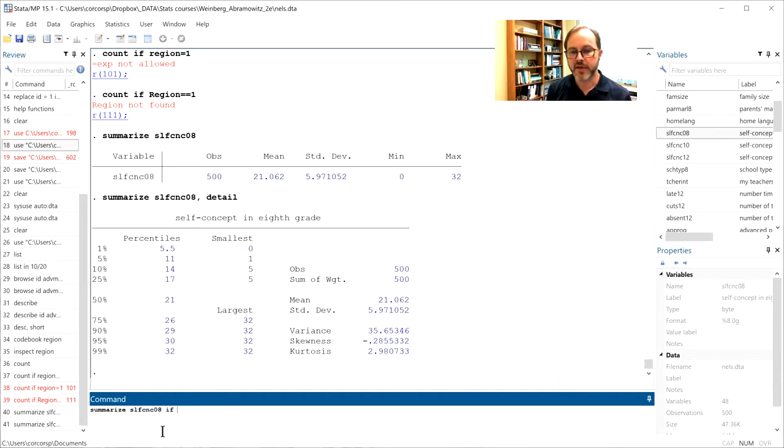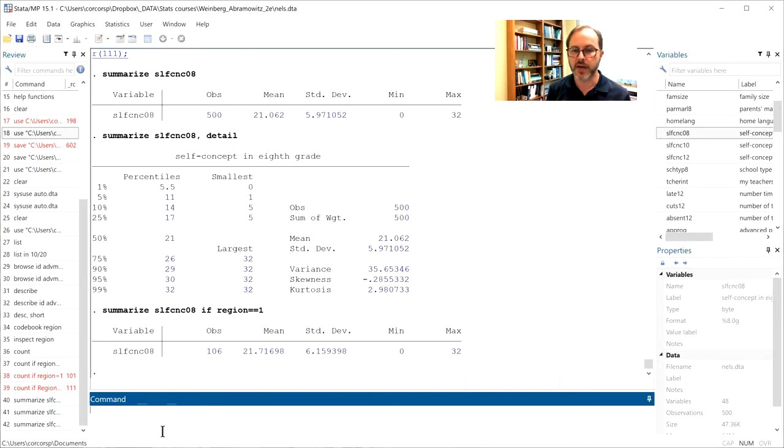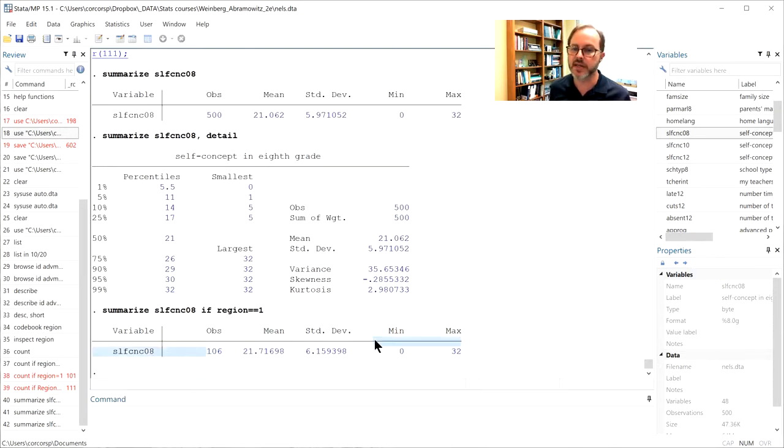I can add if commands. So if I want to restrict this descriptive statistics to those in region 1, I can add if region equals 1, right? And just look at the stats for those 106 kids in region 1.